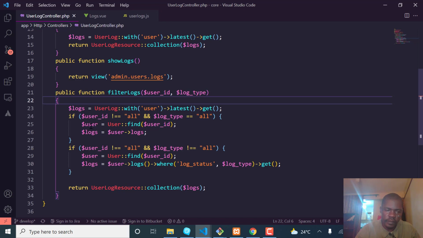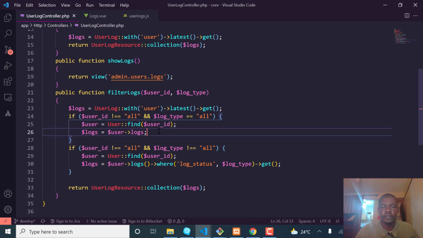We just get the logs where the user ID is equal to that specific user ID. So you just find the user ID, and since those tables are related, the logs and the users are related, just get the logs that belong to that specific user.